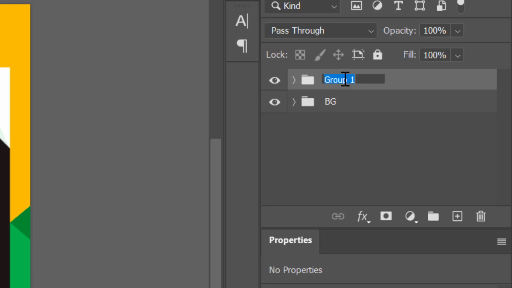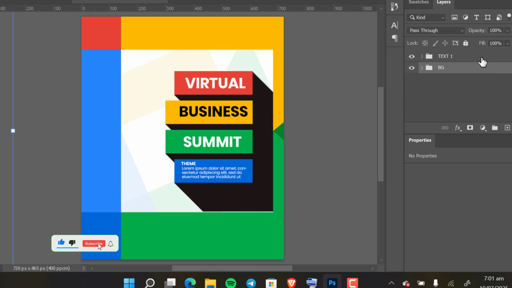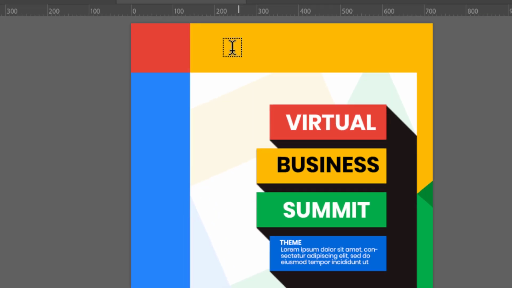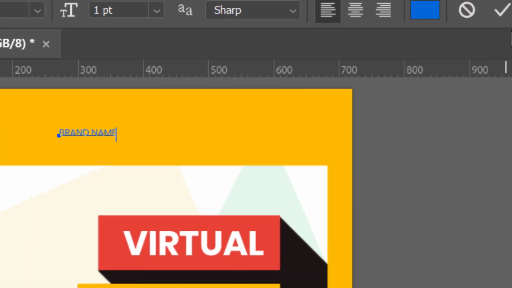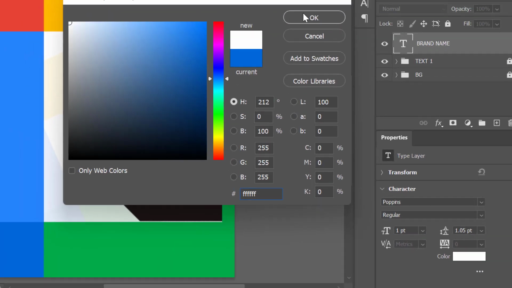All right, so what I want to do is copy all the text and group them. I'm trying to organize my layers. So I'm calling this text 1. You can also name it anything you want, just make sure that you remember. Let me select everything and lock it. The next thing we are going to do is to write the brand name. This is how I was thinking: the brand name, and presents.